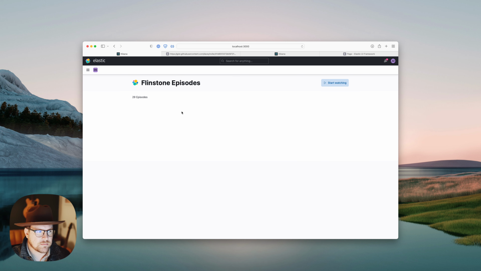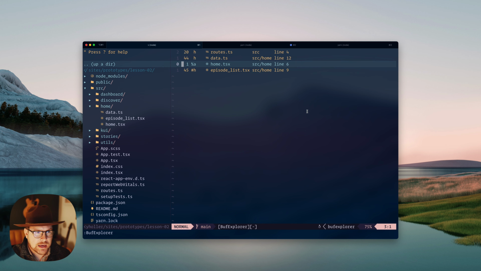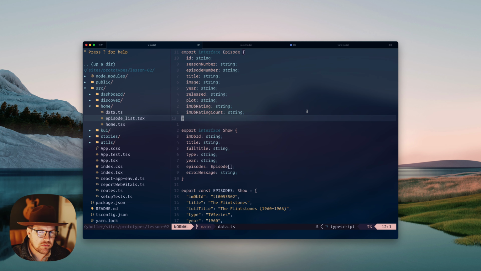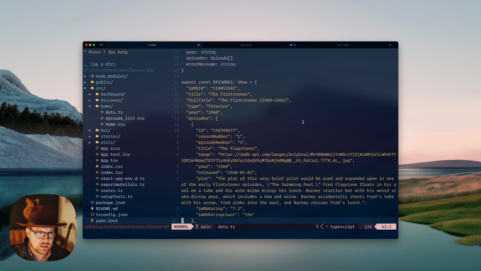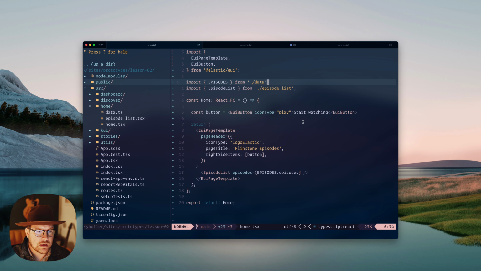Sound good? Good. But before we go, let's just do a quick little recap, because I know that was kind of like a fire hose of information. At least I feel like it was. So quick little recap. We have a data file, which we copied from that GitHub gist, right? It has some interfaces defined at the very top of it, and then it has the actual data for the entire show and all the episodes contained within it. In our home file, we import that show object, and we import our episode list and specify it down here inside of our page template.